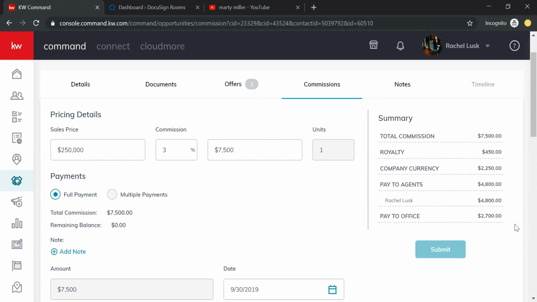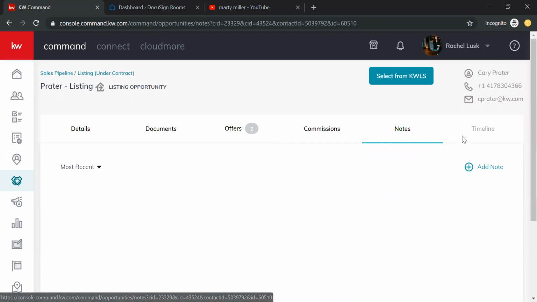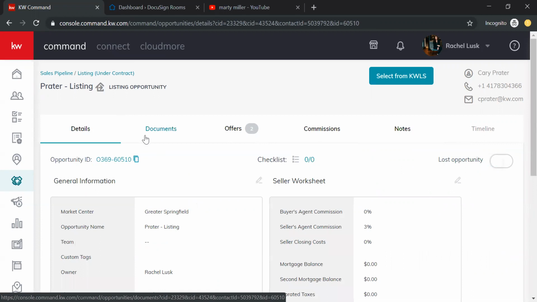And the total amount I'm paying to the office is $2,700, just like what your green sheet would say, but this is a nice little snapshot for you. Okay, and then if I wanted to add any notes to the transaction, I can add notes here, and then there's a timeline for this.